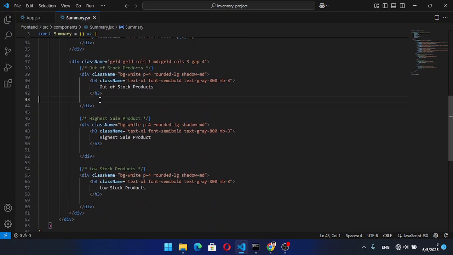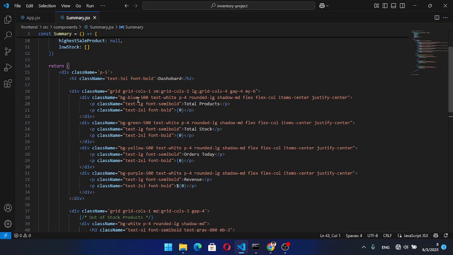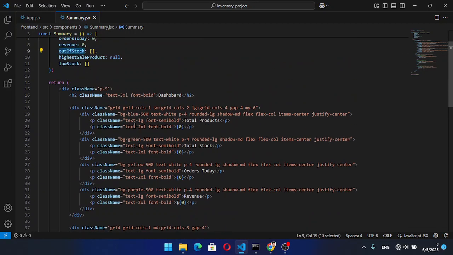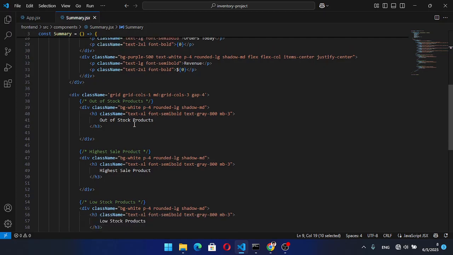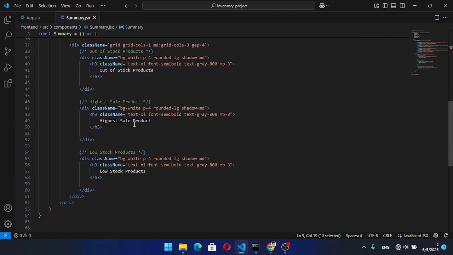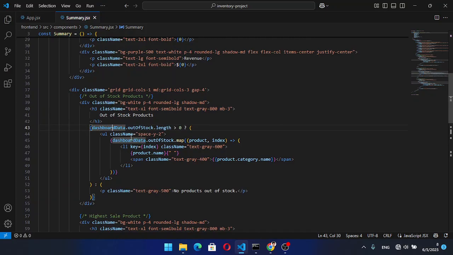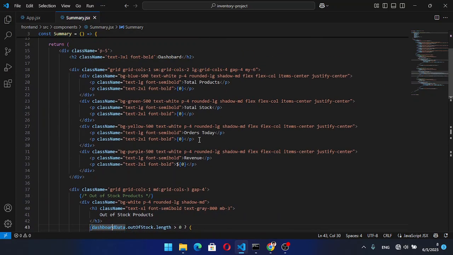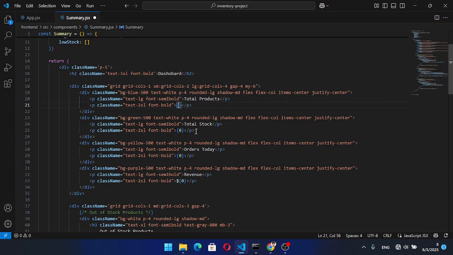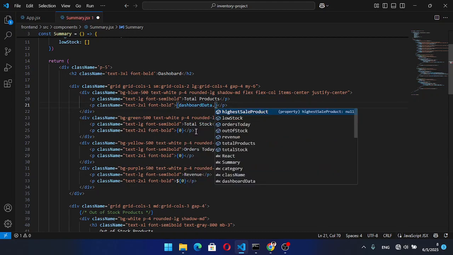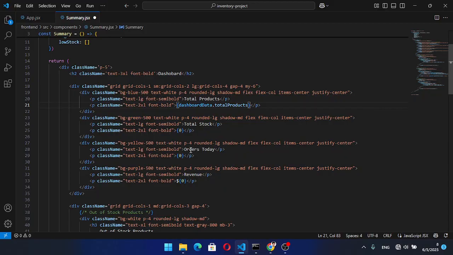For example, if you would like to display the data here, we are going to write out of stock dot length greater than 0. Then we will display the data. Otherwise, we will display no sales data. So I will do that. I read the data like this, dashboard data for the first card. Dashboard data dot out of stock dot length. I didn't read here, so let's read it here. Also dashboard data dot total products.